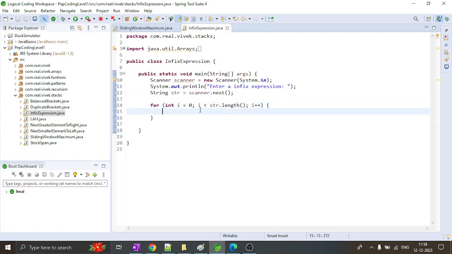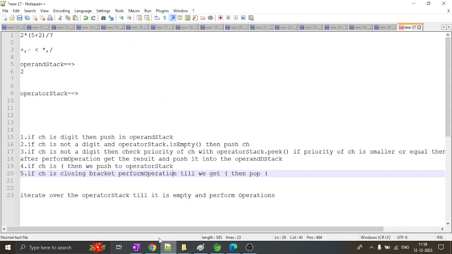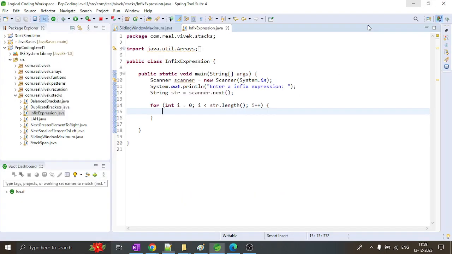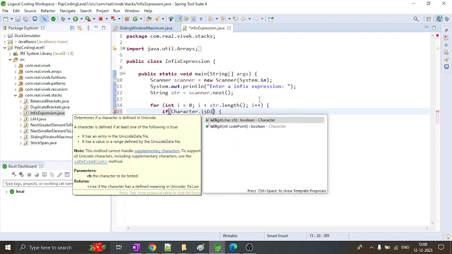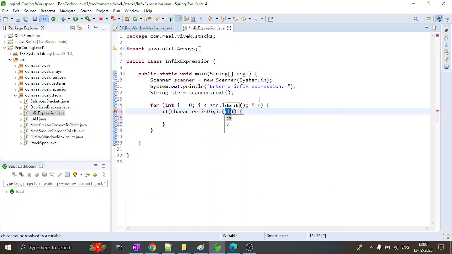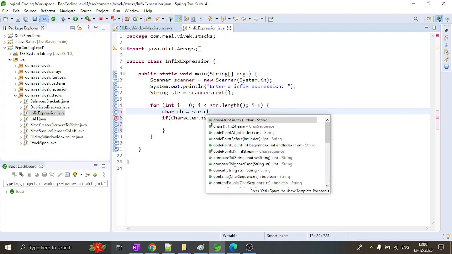Then we have identified 2, 3 conditions, right? So the first condition is we check if the character is a digit or not. How do we check if a character is a digit or not? We have a handy method in the Character class. Character.isDigit will check if the character is a digit or not, and it will give us the result. So let's have this character ch is equal to str.charAt(i).